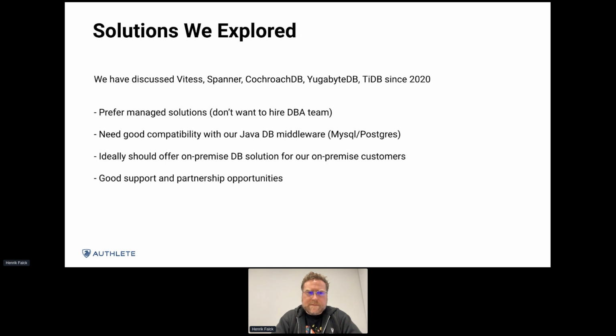So we've been discussing potential solutions to this for a number of years. Since we are a small team, we prefer a managed solution. We don't want to hire our own team of database admins. We also need good compatibility with our middleware and our app. Again, since we're a small team, we can't spend that much time implementing support for new databases. Ideally, we want to be able to provide this option for on-premise customers as well, so a cloud-only solution is not a great fit. And we want a solution that can provide us with good support and partnership opportunities.